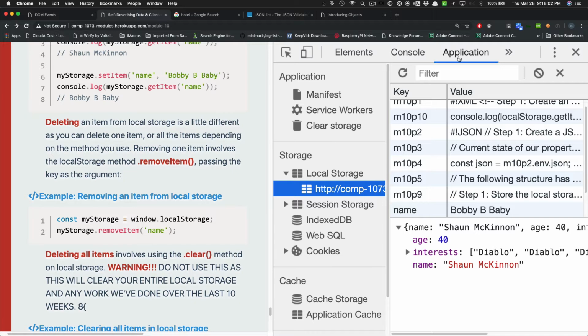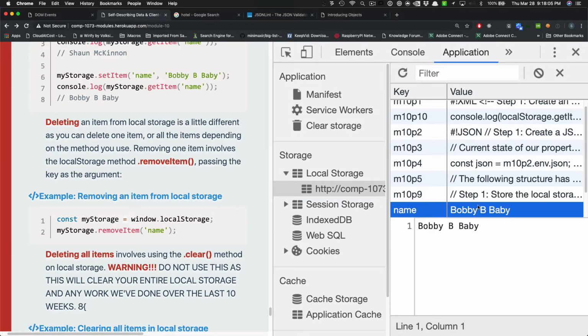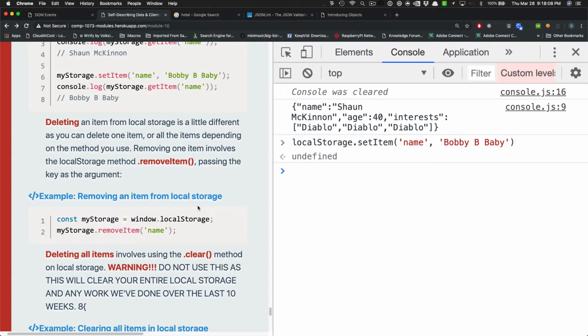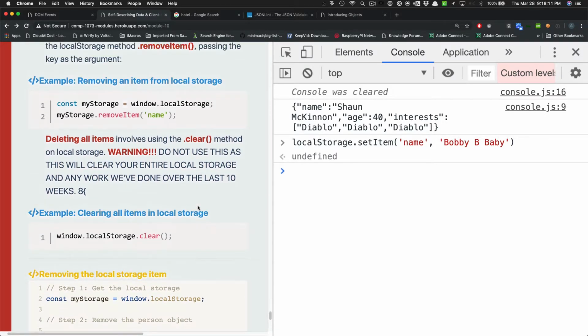And obviously, you can see here that it's changed to Bobby B, baby, right? The last thing you're going to want to do is actually remove items. And listen before you do this, I don't want you to accidentally clear everything. If you call .clear, it will clear the whole local storage entirely. Purge all of it. Which means all of your values will be gone, and you won't be able to get them back. Once they're gone, they're gone. Because again, it's not reliable. It's not a database. It's not saved offsite anywhere. If you clear, it's gone. It wipes them out.